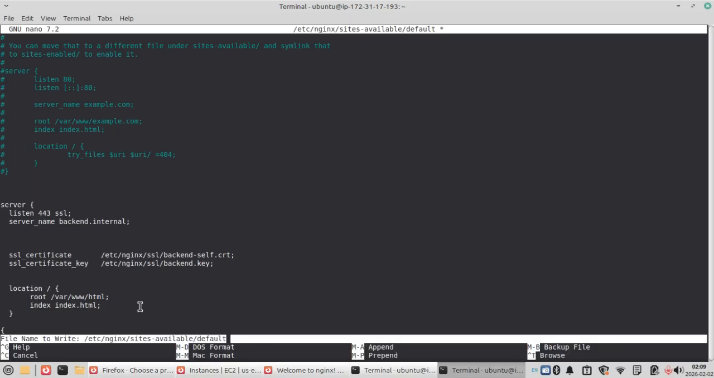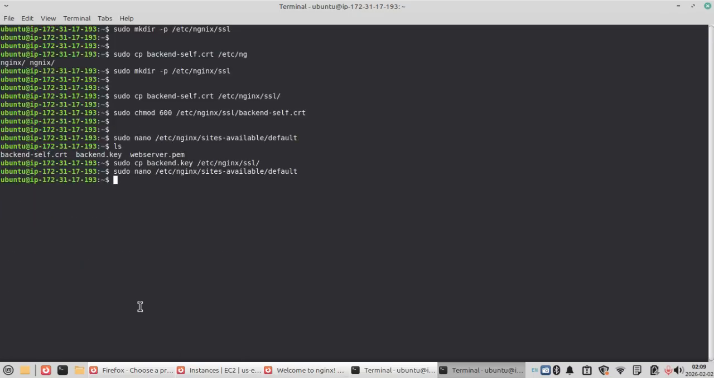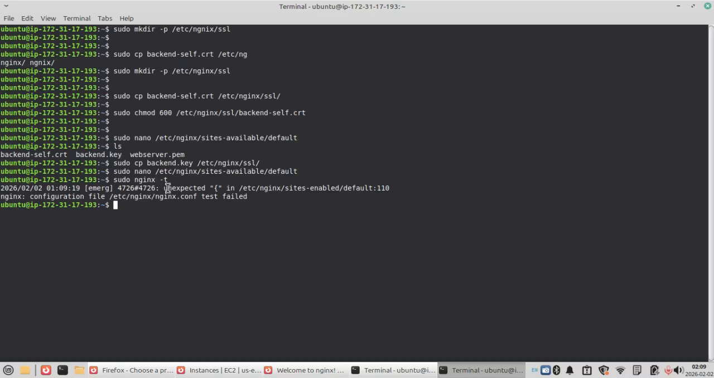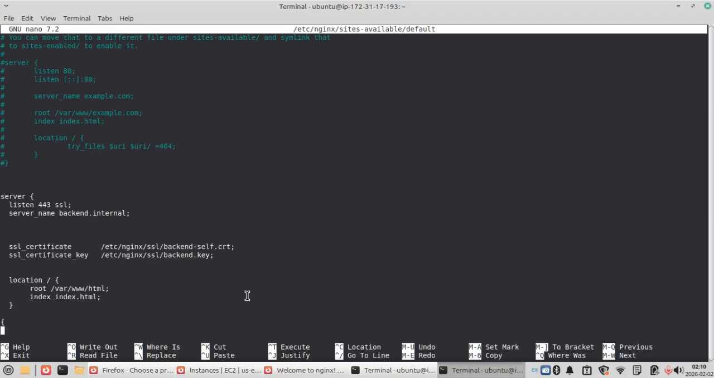So I will save this guy and exit. So I'll do sudo nginx -t. So our nginx configuration file failed. So all right. So let us go back to our configuration file. All right. So this is supposed to be closed and not open. So let us save this and retry again.